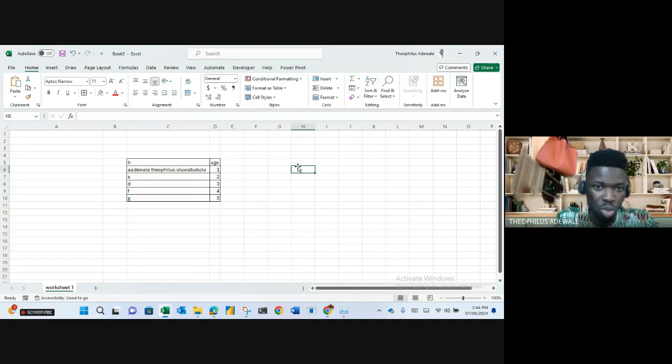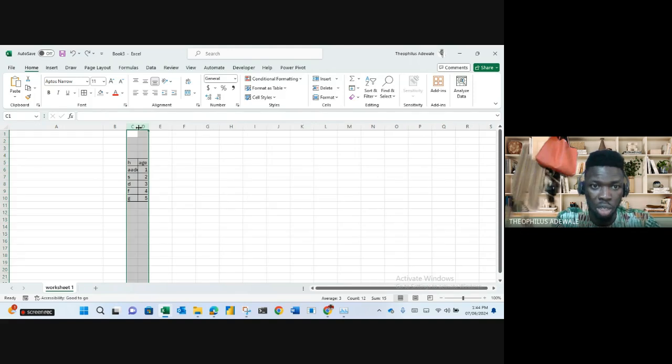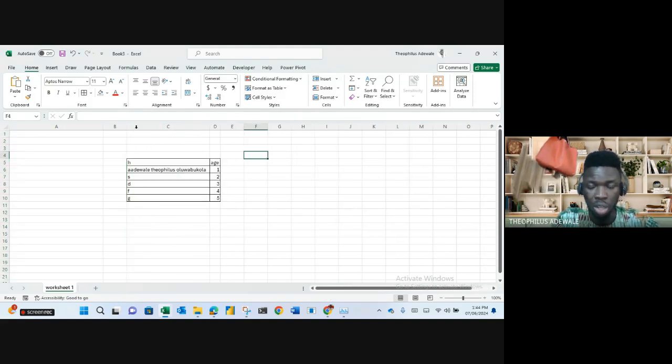Right. Maybe that is too long, right? You can just double click this place and it will expand. All right, so that's that about that.